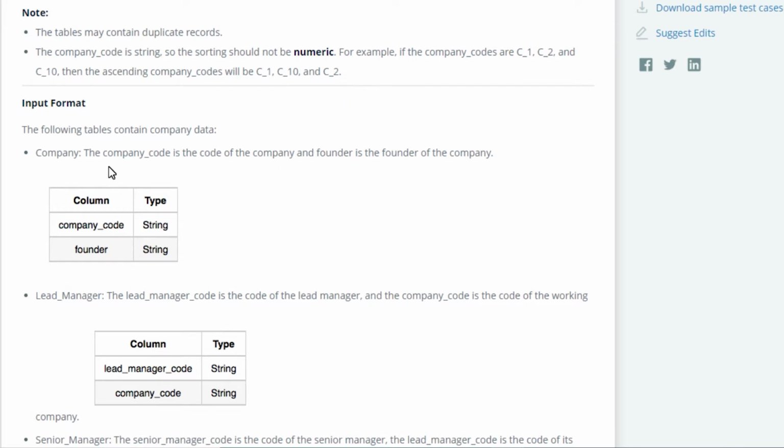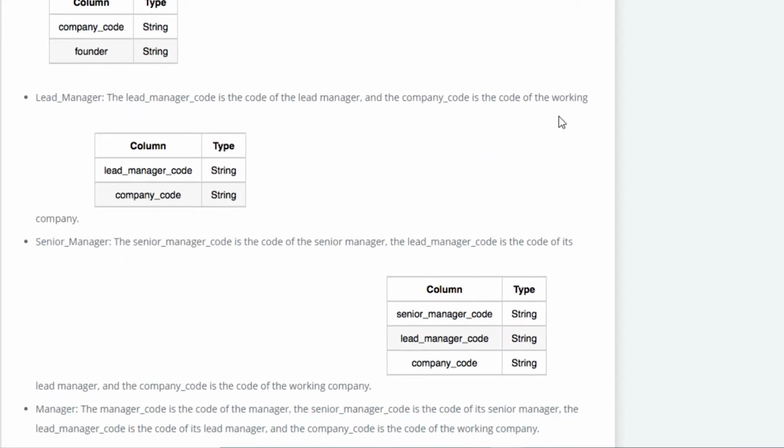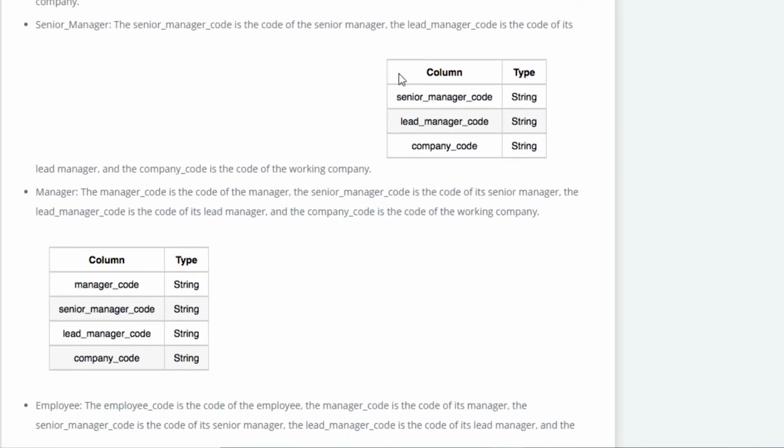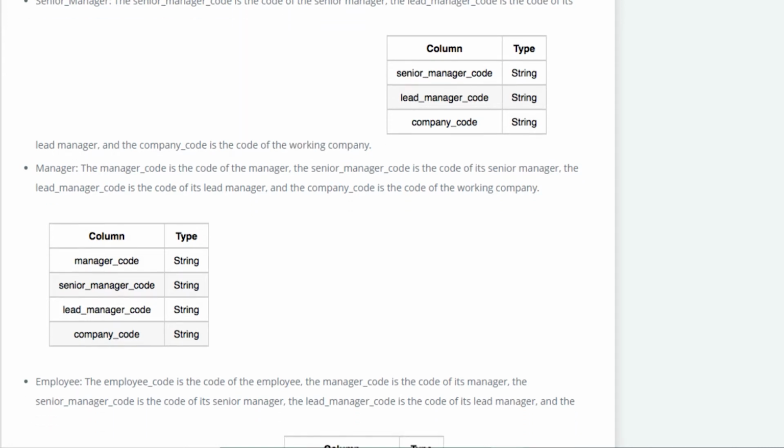The following table contains company data. Company: the company code is the code of the company and the founder is the founder of the company. Lead manager: the lead manager code is the code of the lead manager and the company code is the code of the working company. Senior manager: the senior manager code is the code of the senior manager. The lead manager code is the code of its lead manager and the company code is the code of the working company. Manager: the manager code is the code of the manager.